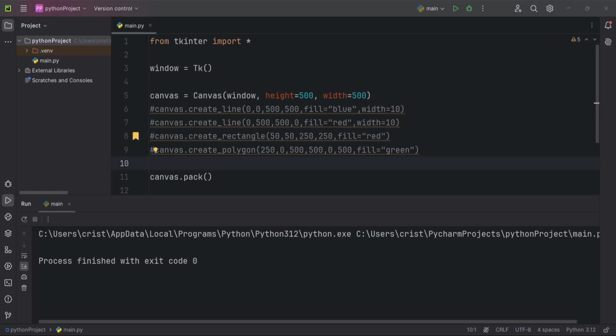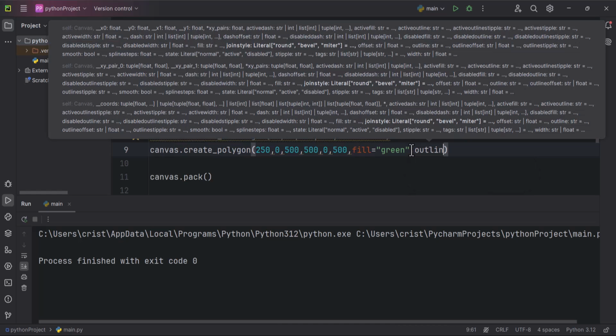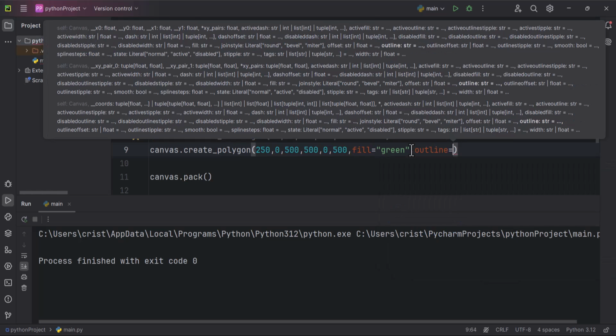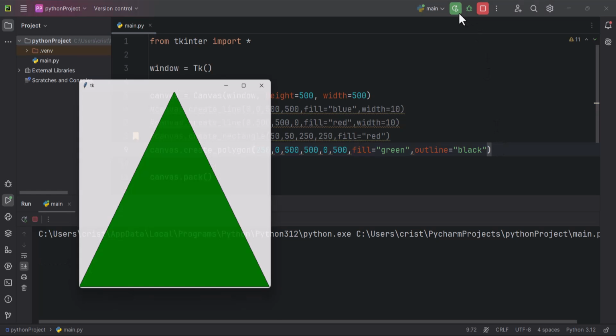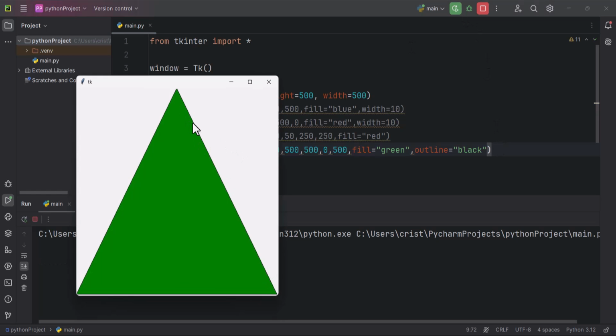Outline around this graphic. But let's first also add a border. So I'm gonna go here. I'll type outline equals black. Now if I run this, we have the outline.